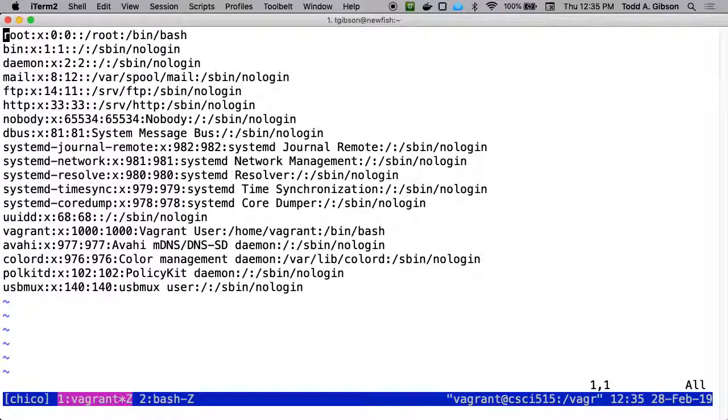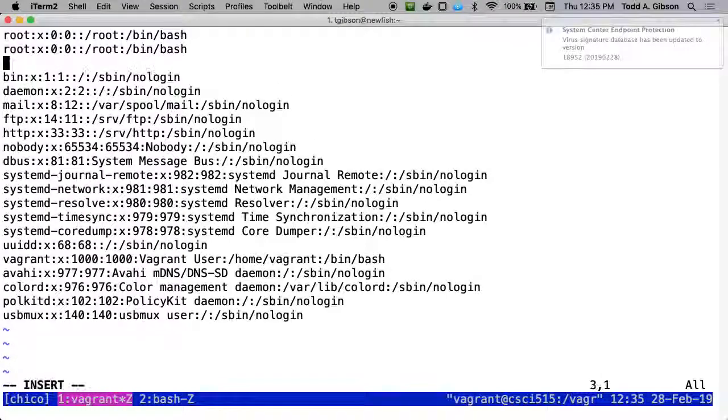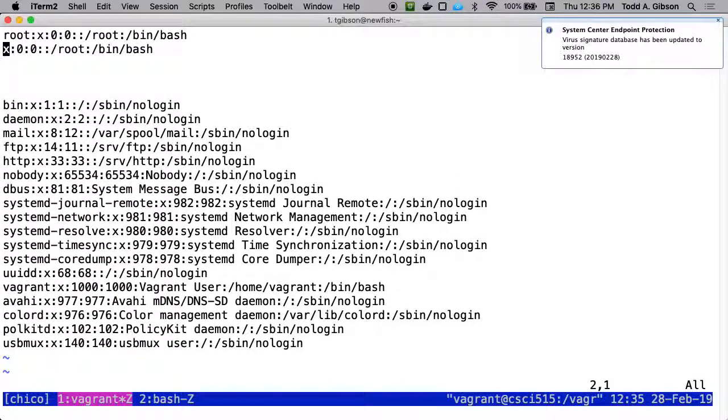All right, so all this existed in VI. Let me start with what existed in VI. I have a task here where I need to, let's say, change each line so that the first element becomes the last element. So here, for example, I've copied and pasted this. So I would need to do something like that. All right, remove root colon and then end with colon root.